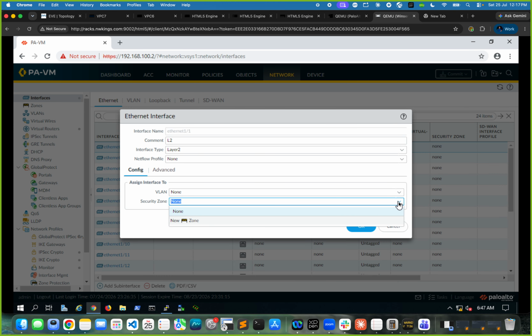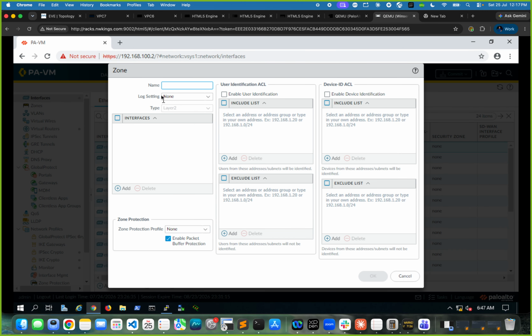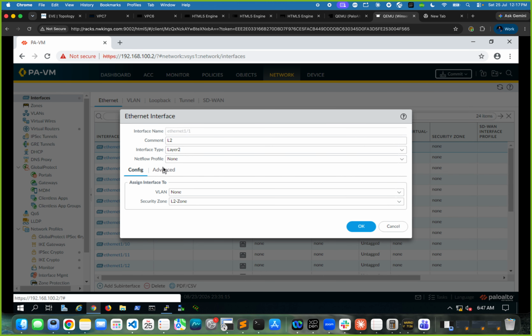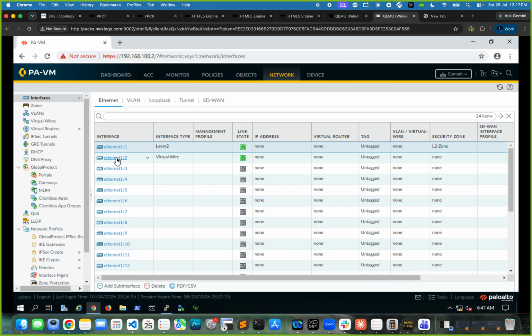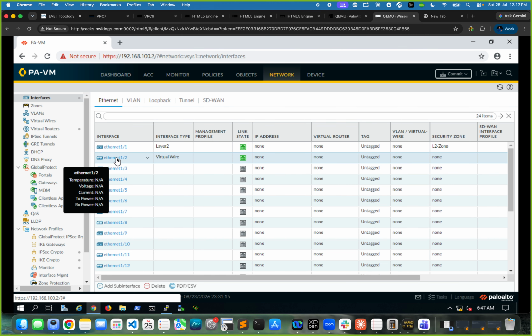Security zone. Here can we create a new zone called L2 zone? The type of zone is L2. Go to advanced, nothing is there. Just click OK. Change it here as well.